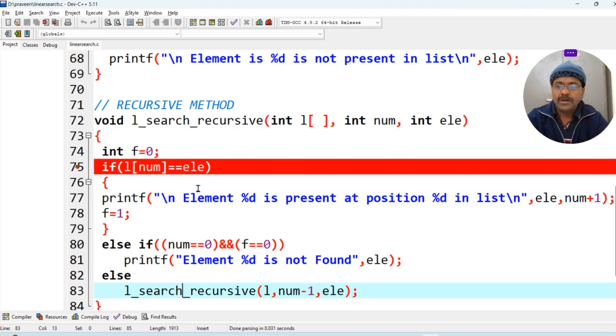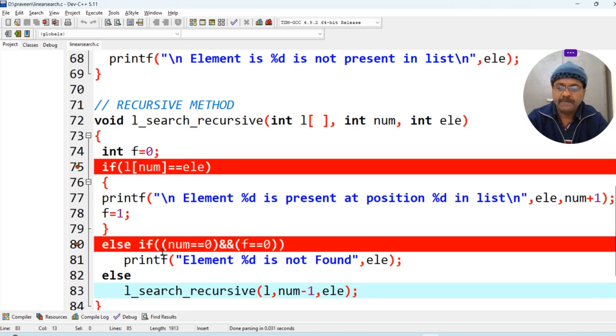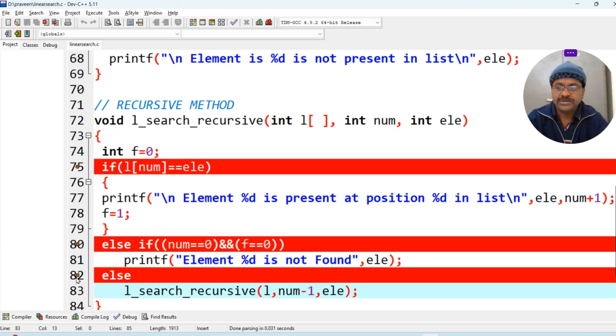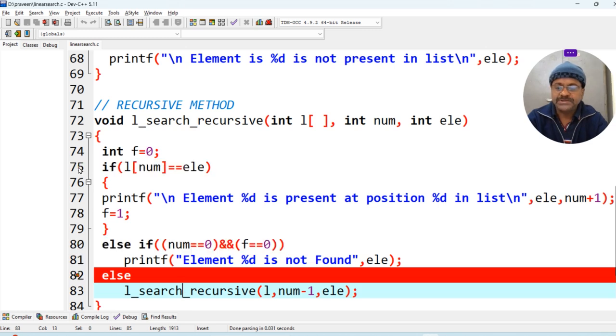Okay, so we will come to the if, else. If num, what's my num? 5. 5 is equal to 0, false. False and something, false only. We will go to else. Next we will go to the else case. Here else search recursive, num minus 1. What's my num? 5. 5 minus 1, 4.